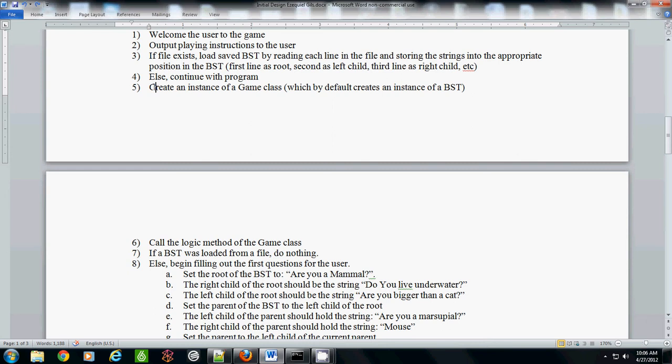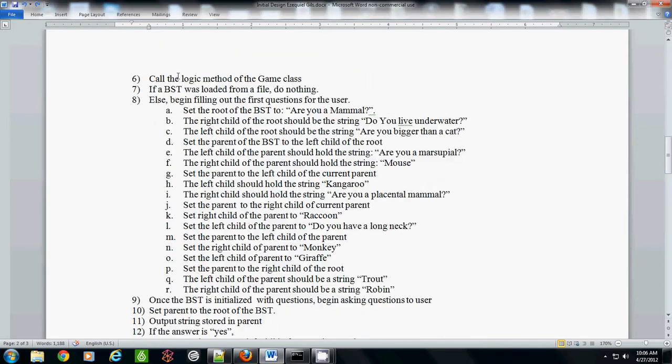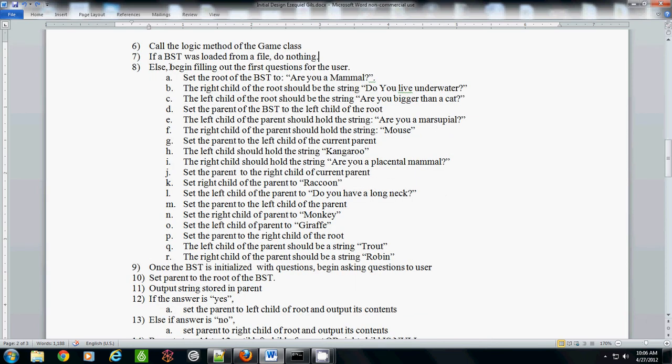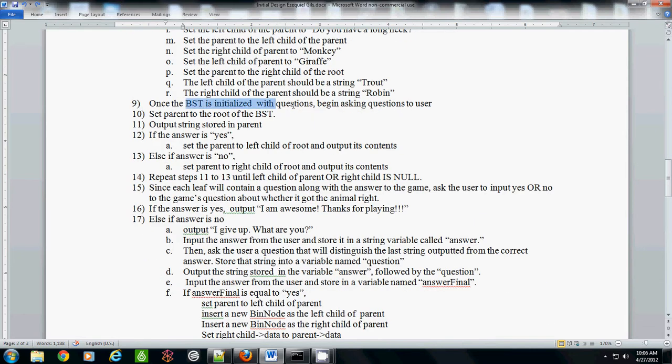We've got to create an instance of a game class, which is going to create an instance of a BST. We call the logic method of the game class. If the BST was loaded from a file, then we don't need to do anything else. But if it wasn't, we've got to set up a new BST and fill it up with data, so that the first time the user runs it, it knows what to do, or at least has some animals to look for. Once it's initialized, we begin asking questions.